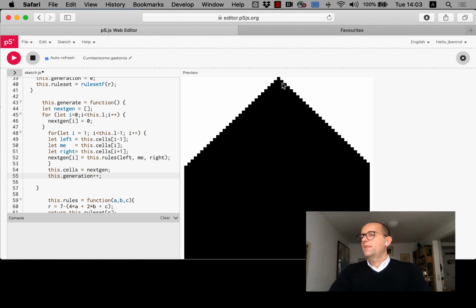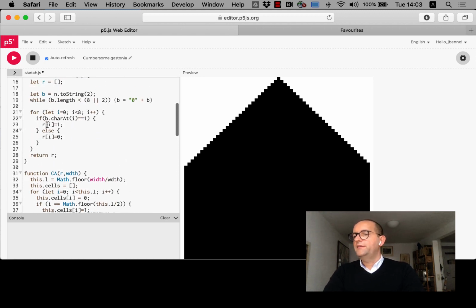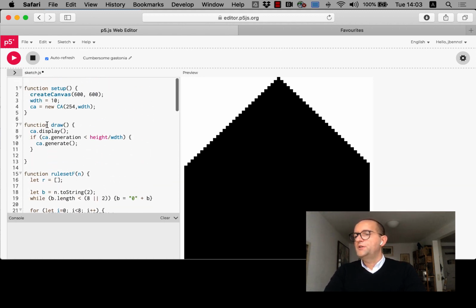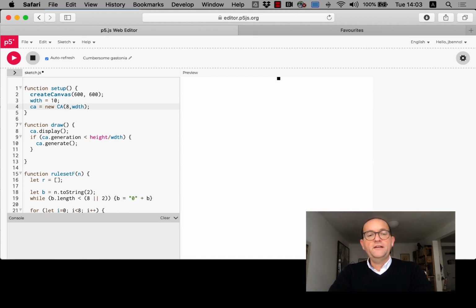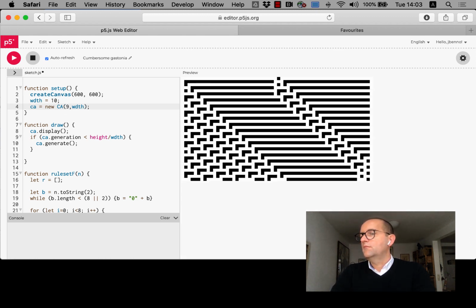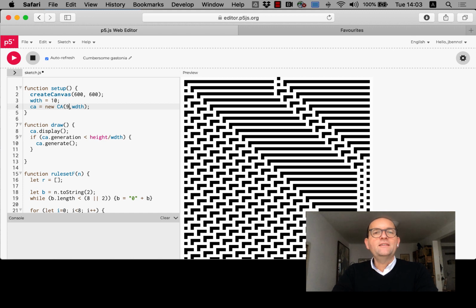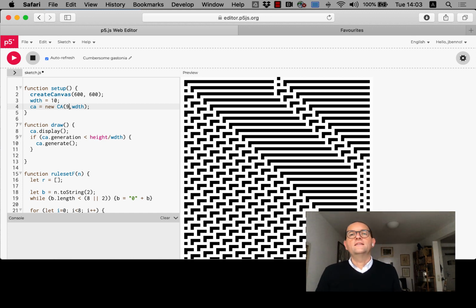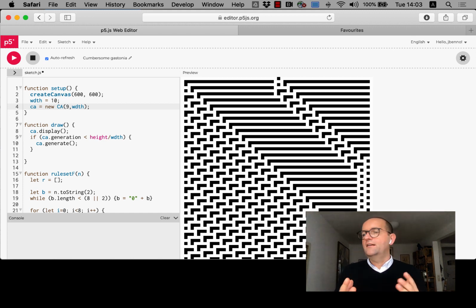You see, the rule is properly implemented, and we can now basically tell the machine no matter what rule we want to use. For example, rule 8, it's a totally white rule, or rule 9. And you get the point. There is a lot of beauty in these automata, creating all kinds of complex patterns.